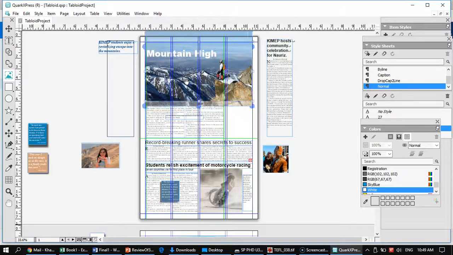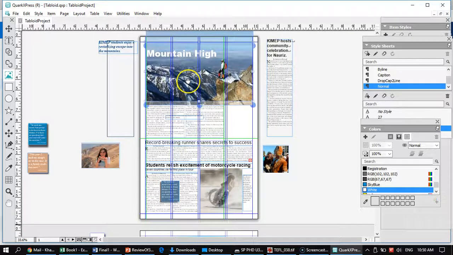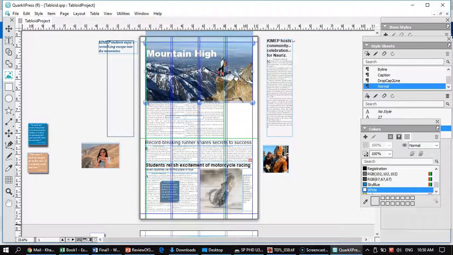Okay, so my intent was to stretch this photo out to all 4 columns in a tabloid. That is the number of columns we should have in the tabloid. And still make the mountains bigger, make the person bigger, and still have enough blue sky to put the main headline on top of it. So I'm going to get something like that and click out of there.